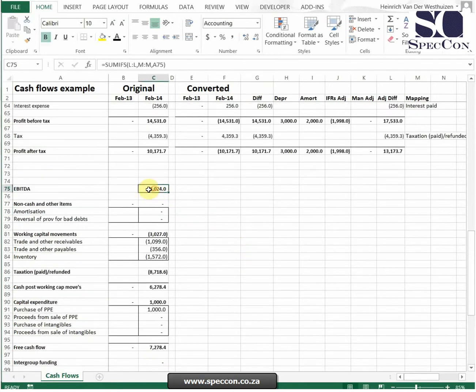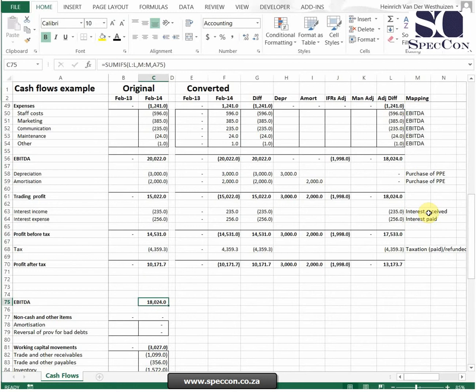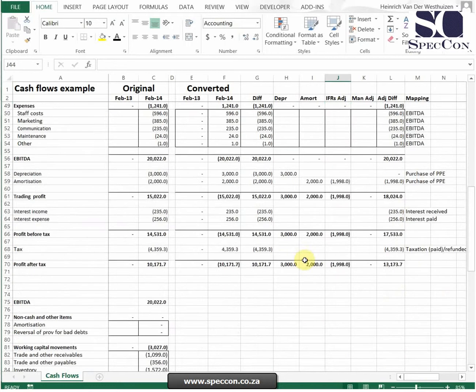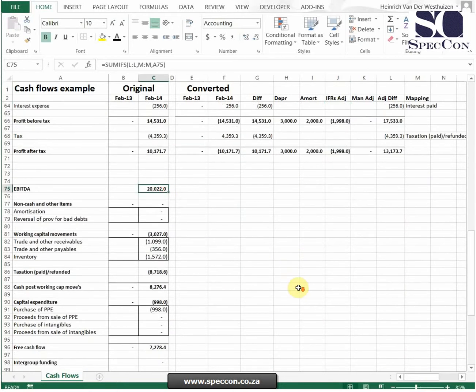I just want to check this. We've got an EBITDA of 18024, and we've had that as well. The reason why that is different than the one we've got, because we did an IFRS adjustment in there. So, I mean, you can do it everywhere you want. The correct way to do this was probably to do it here, 1998. So let's just do a minus there, and we take that out, make sure it's still balancing. So now we'll get back to the previous EBITDA.